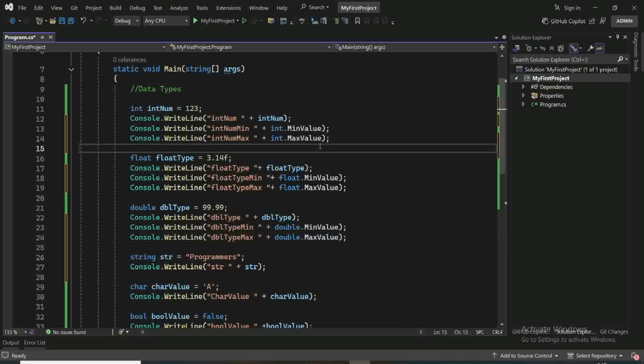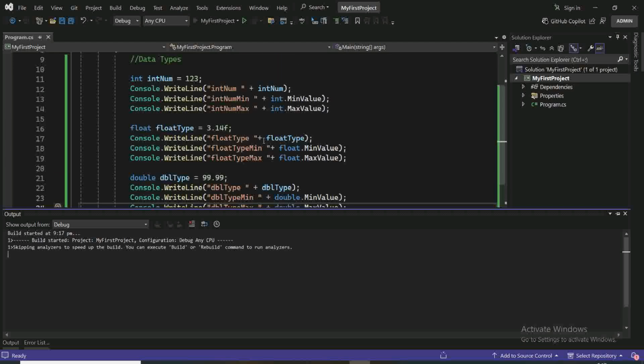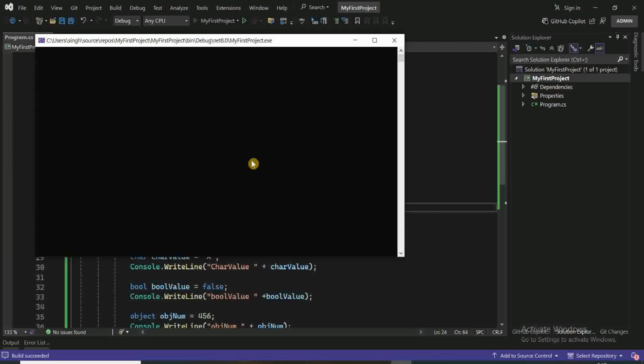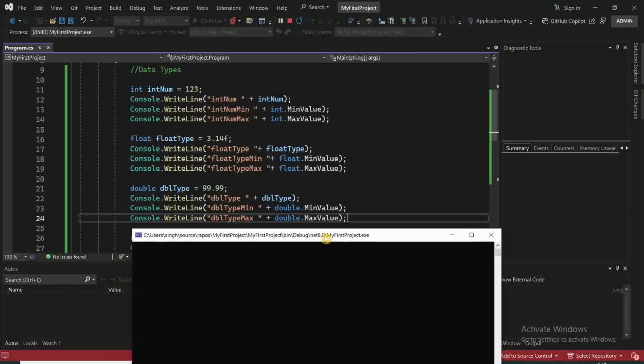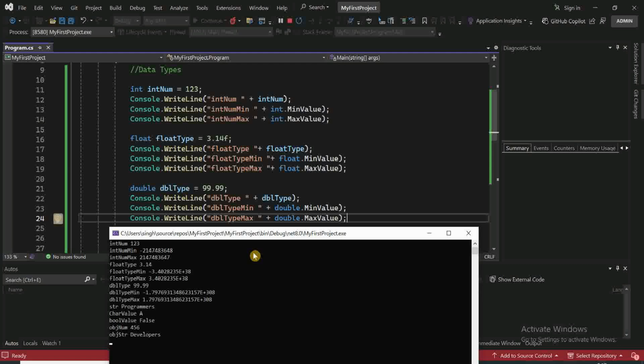Now it will display the integer minimum value and maximum value, along with the float minimum and maximum value, and also shows us the double minimum and maximum value. So let's see what is the range, or what is the minimum and maximum value of integer, float and double. It is a kind of range of these.